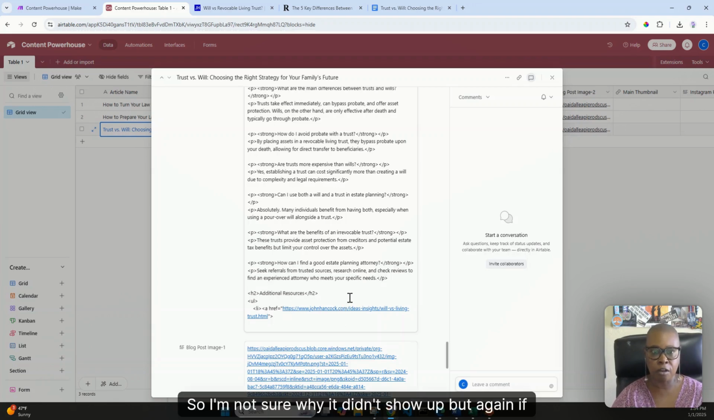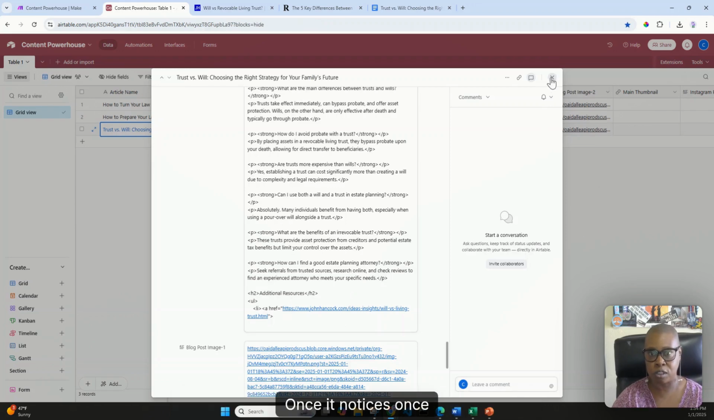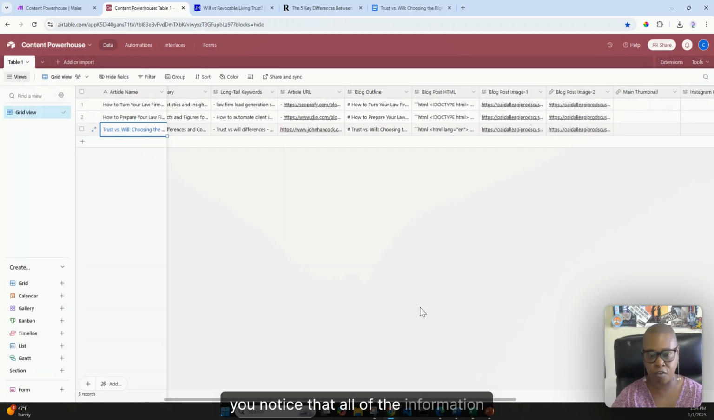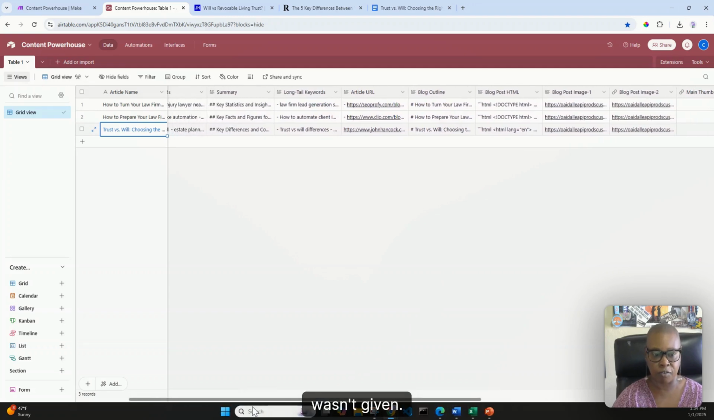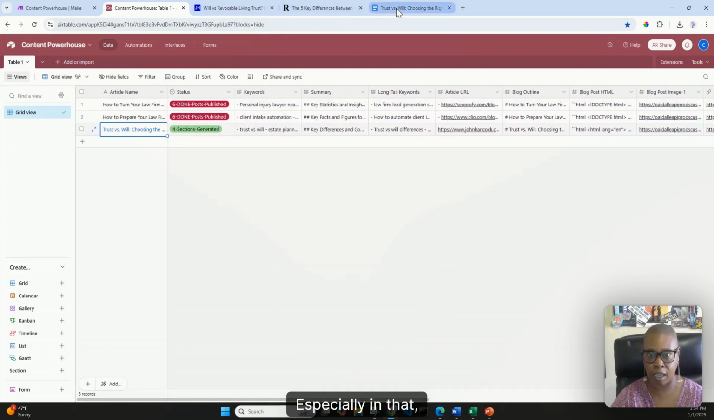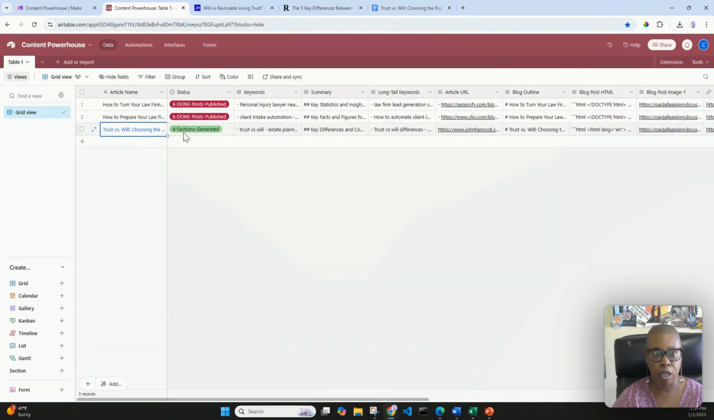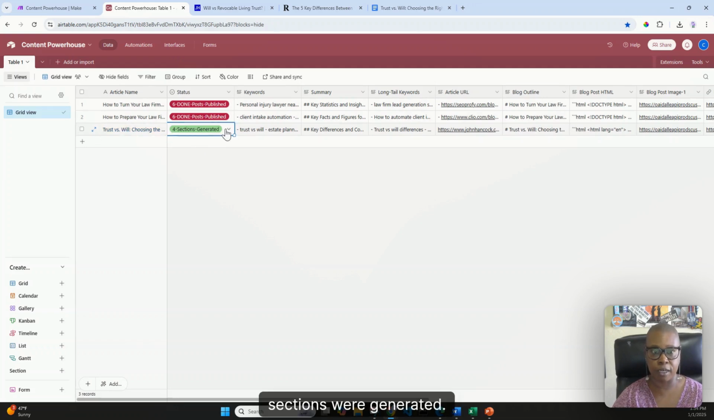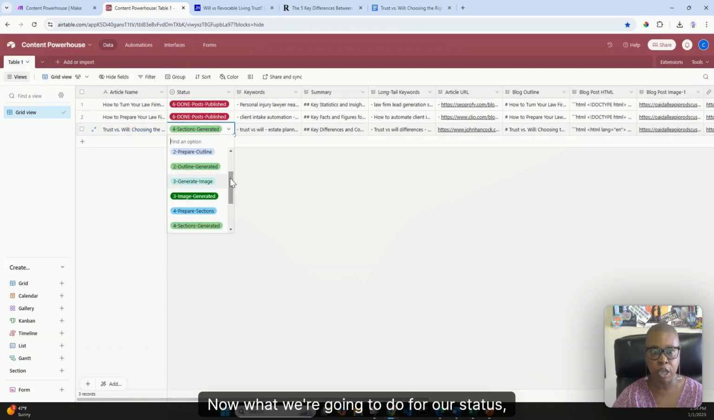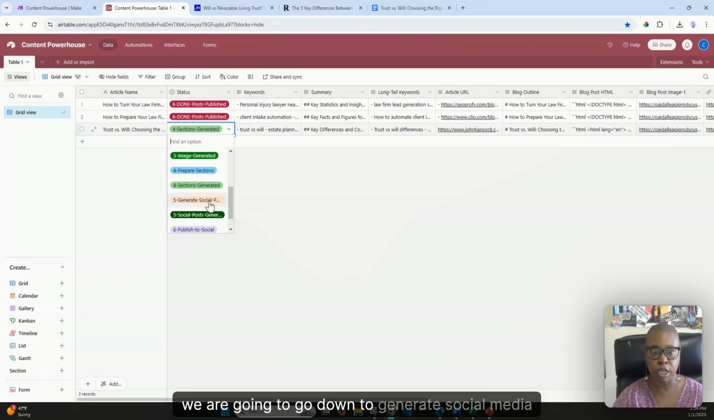But again, if it doesn't show up and you have that information, all a human needs to do is copy it and paste it once you notice that all of the information wasn't given. Okay, especially in that Google Doc we have. Okay, so now sections were generated. Now what we're going to do for our status, we are going to go down to generate social media post.